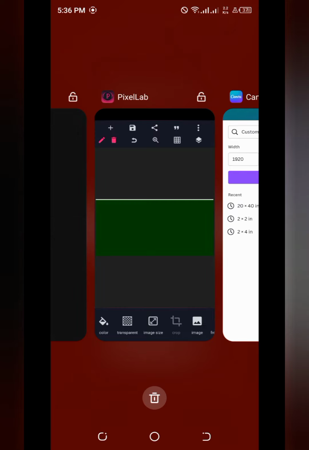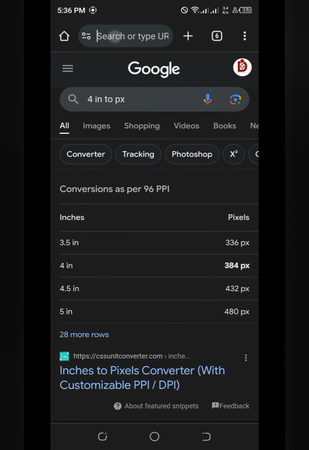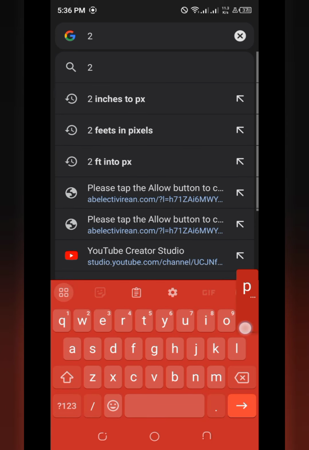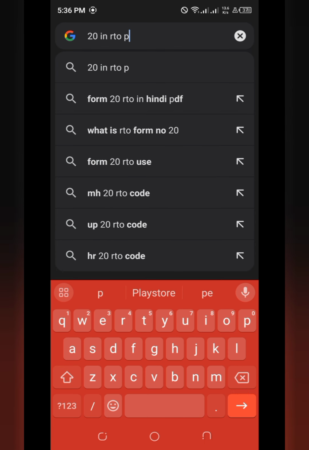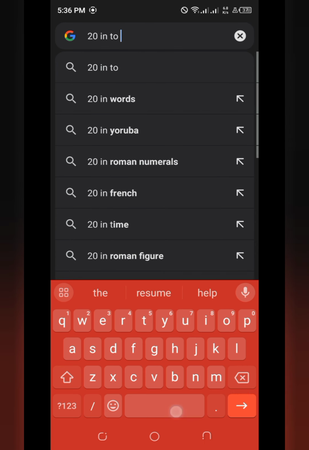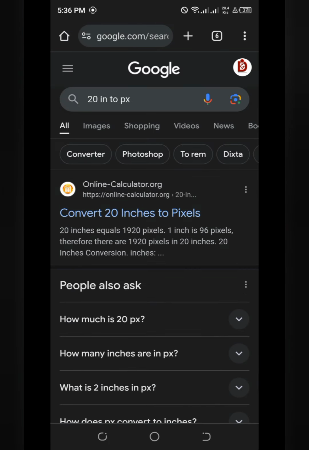Now let's go back to my Chrome browser to search what I'm trying to explain. Let's say 20 inches to pixels. Sorry, to pixels. 20 inches to pixels. Now you can see this is an online calculator. I'll just tap on it.